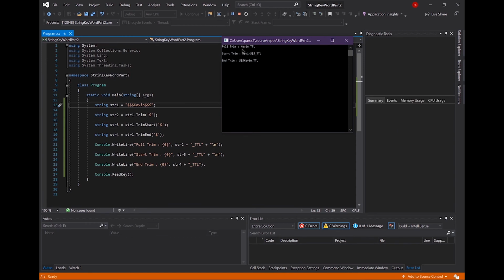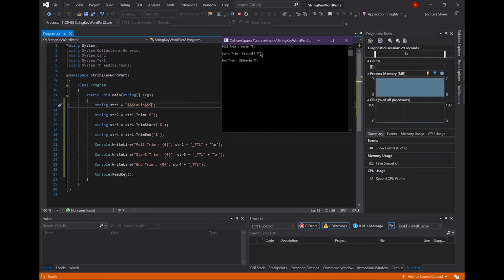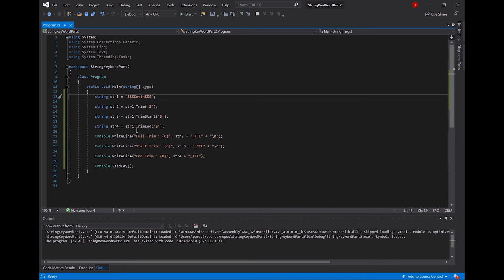Okay, now as you can see, for full trim, it removes the $ sign from start and end, and for start trim, it removes the $ sign from the start, and obviously for end, it removes from the end. But again, another thing that we can do with Trim is that we can choose a series of characters that we want to be removed. Let me show that to you.